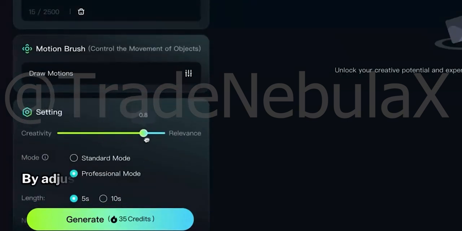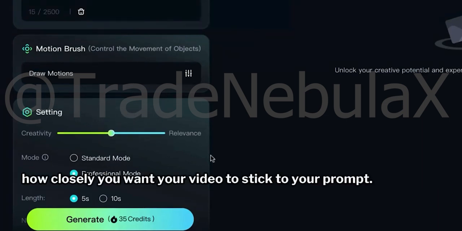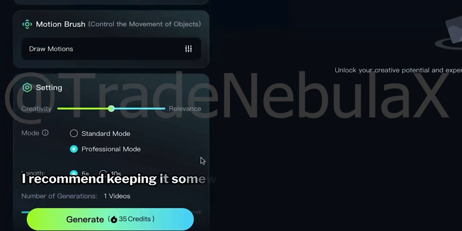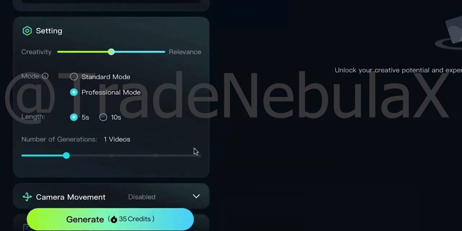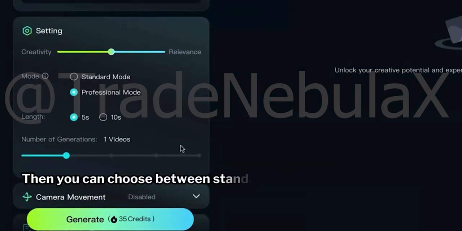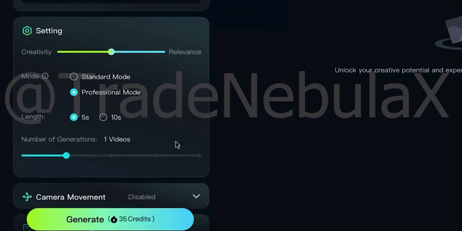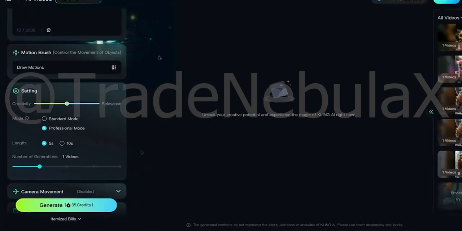Next, you have the settings. By adjusting this scale, you can control how closely you want your video to stick to your prompt. I recommend keeping it somewhere in the middle for the best results. Then, you can choose between standard mode and professional mode. Professional mode is only available with a paid plan and uses more credits.